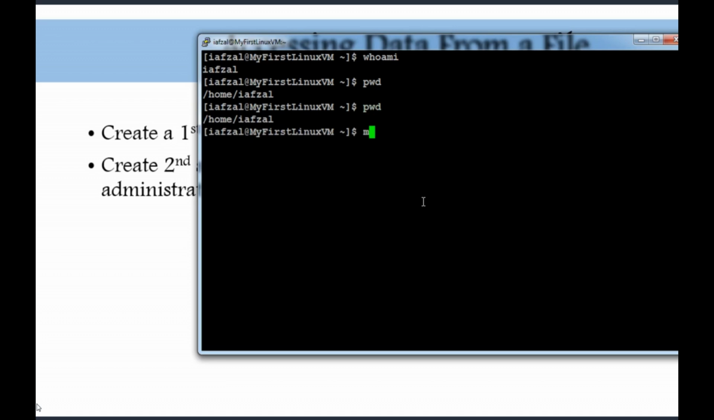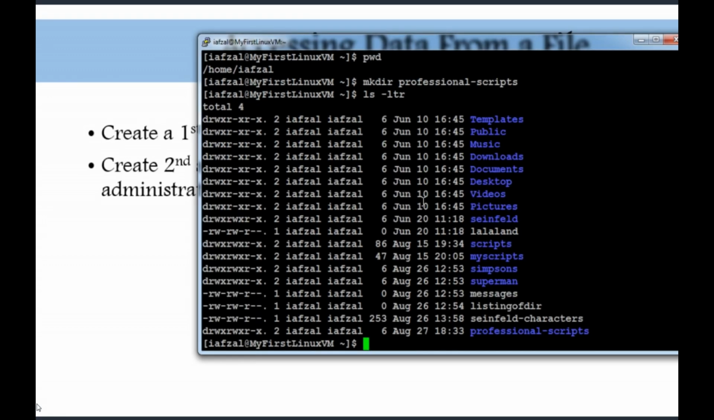Now, I want you to go ahead and create a new directory and call it professional scripts. This is the name you have chosen, where we will add all our newly created scripts into this directory. And when I do ls -ltr, you'll see at the bottom it has that directory.